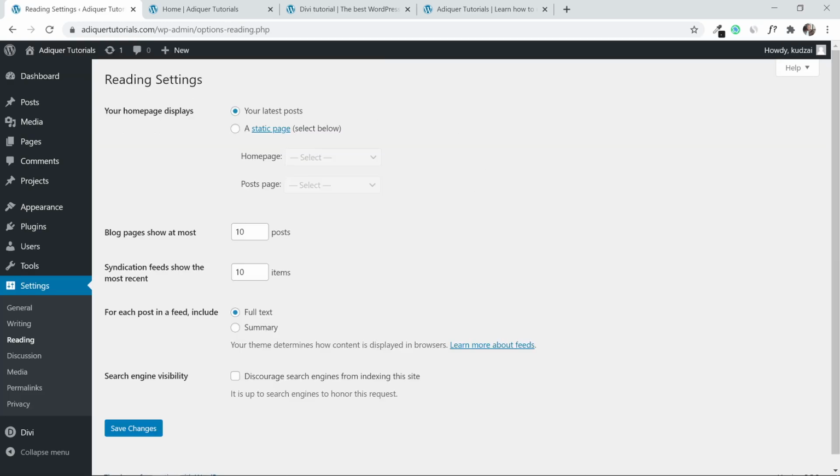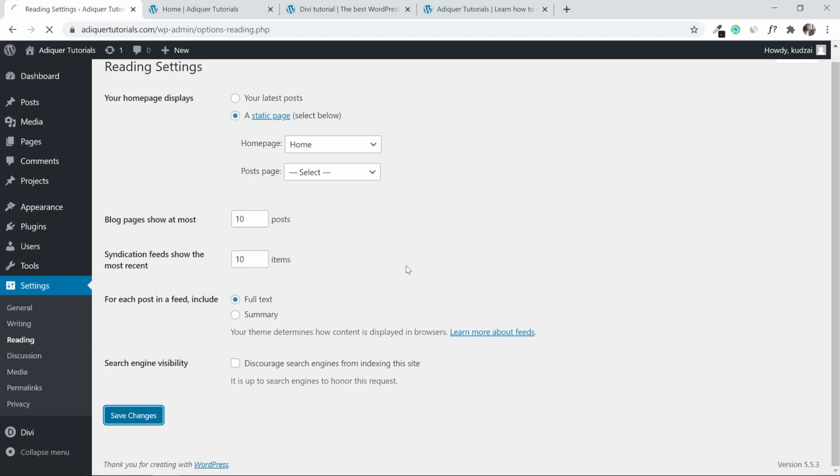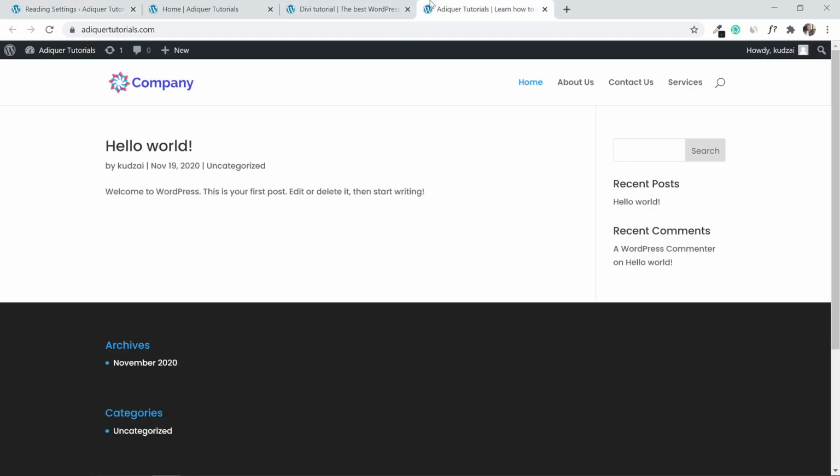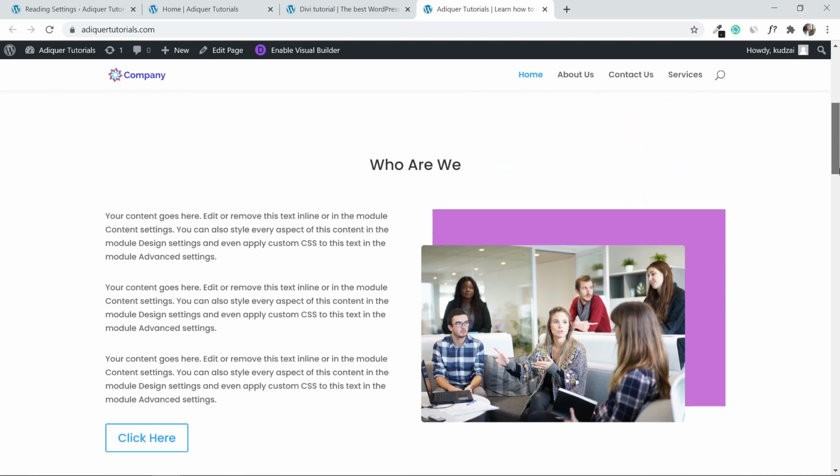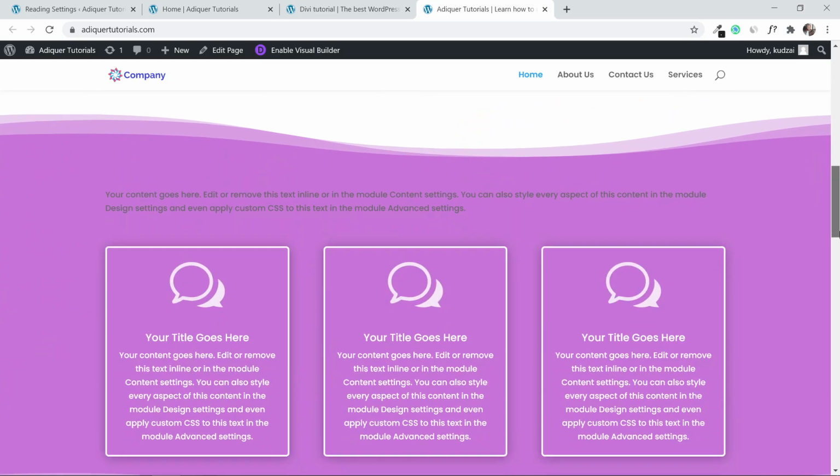And on your homepage displays, click a static page, homepage, select your homepage, right? Then click save changes. Now go and view your website and refresh it. As you can see, you now have your homepage over here with all these features, the features that we were making.